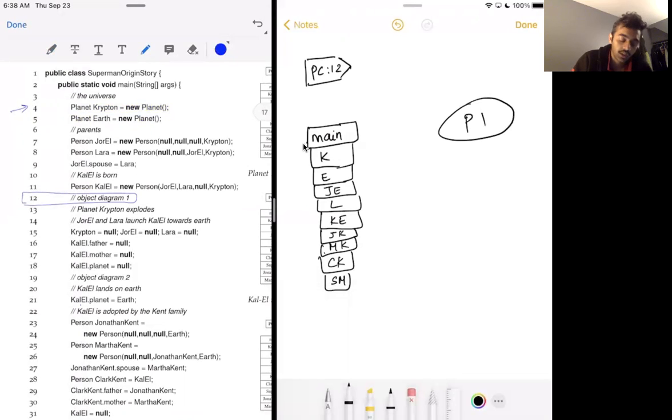I'm just going to call it planet 1. It is going to be an object in the heap, which is shown on the right side. The object is allocated each time you call new. At line 4, you create a new planet and make a pointer to it from Krypton. The next thing you do is create Earth. Let's just call it planet 2. And you have a pointer here.